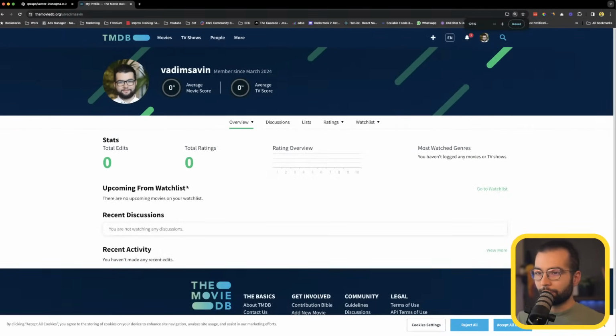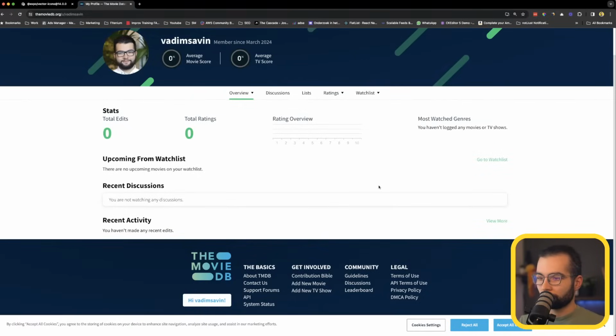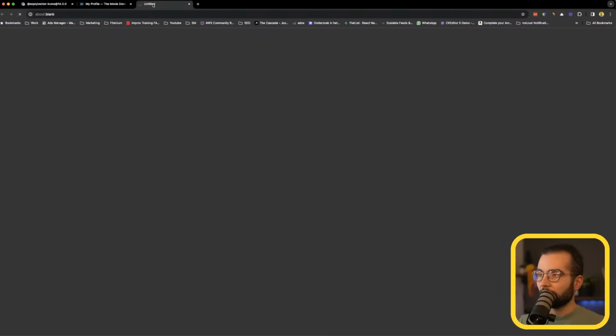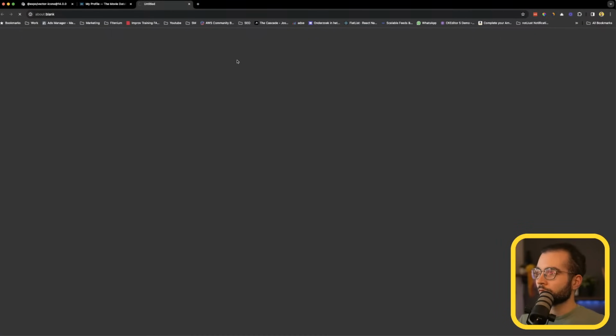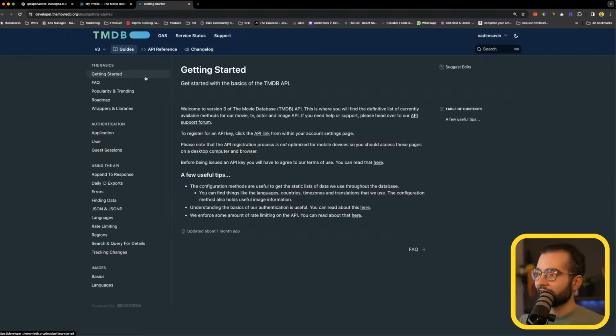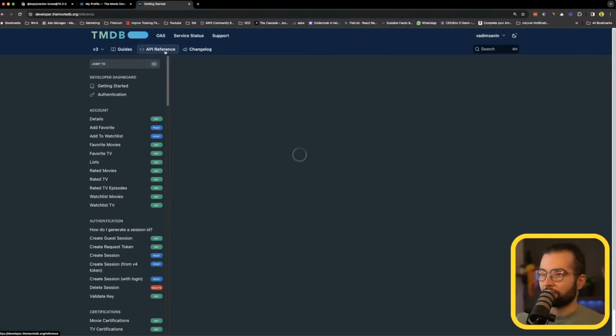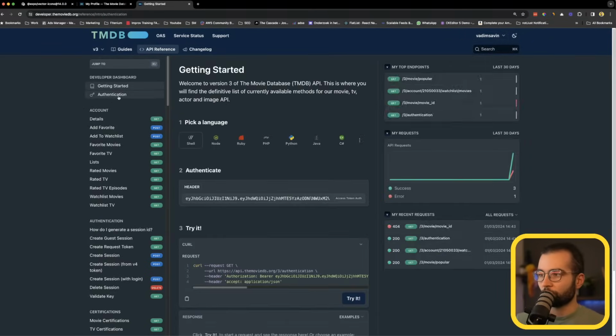After you do that, we need to go somewhere to the developer account. Where? API. In the footer, we should find API. And it redirects us to developer.themoviedb.org, and from here we can go ahead to the API reference, or maybe here at the top for authentication.